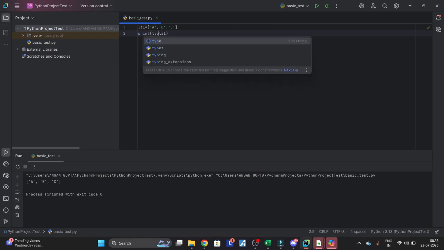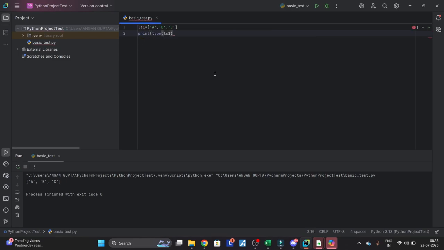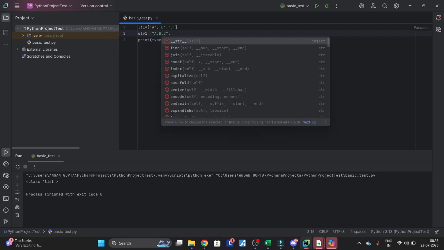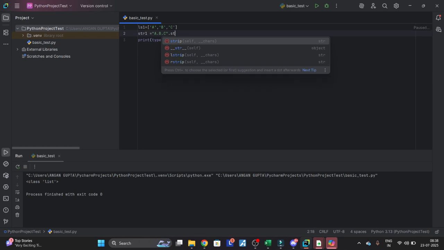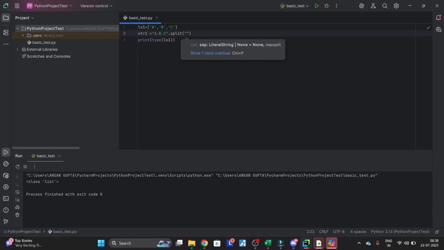Now what is the type? If I want to see the type, then that's list, right? Now there are list manipulations that you can do using strings. Okay, for example, you have str1 equal to a.b.c. Okay, and let's say I am doing dot split, splitting based on dot.